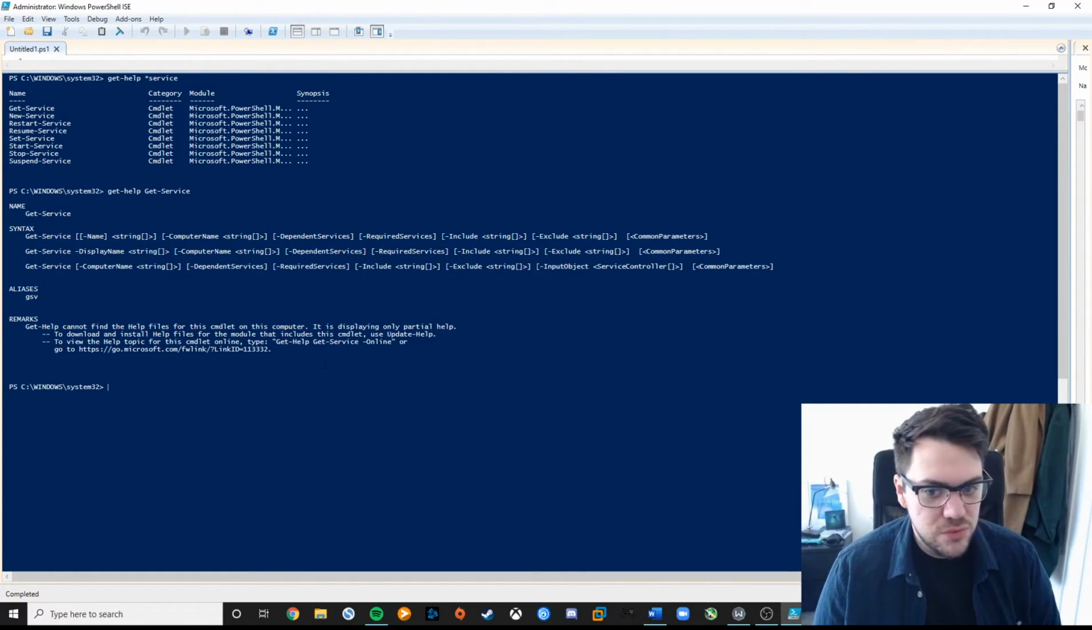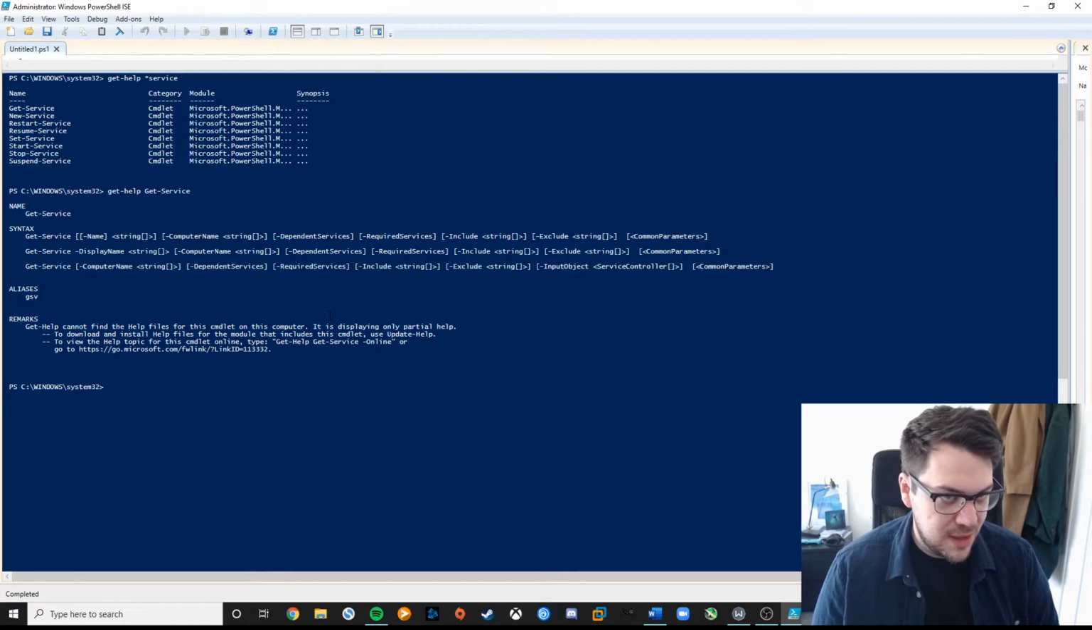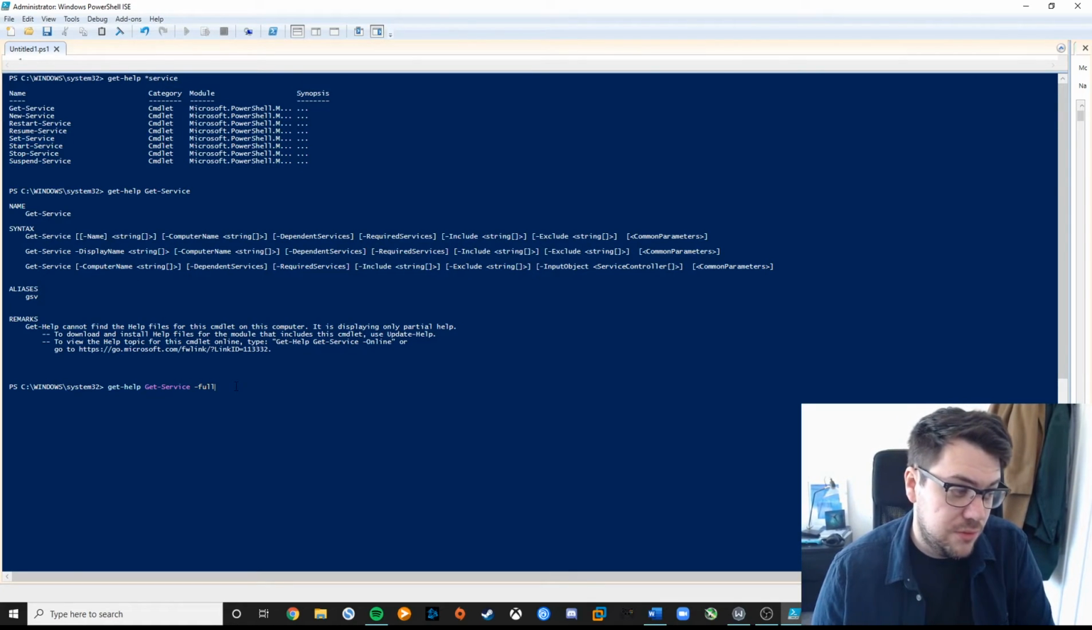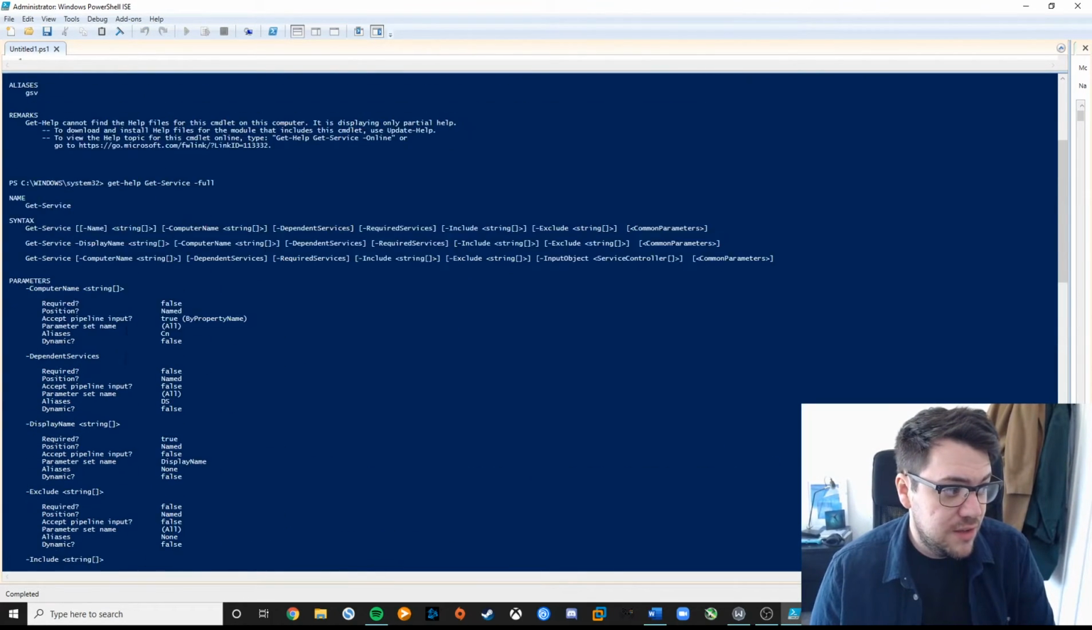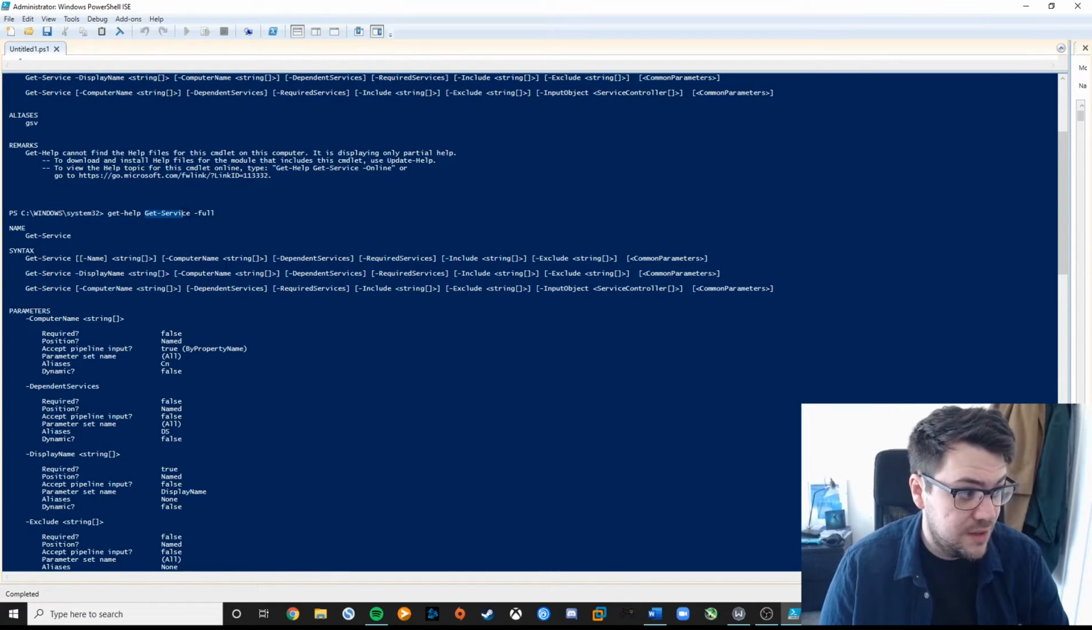We still don't really know what Get-Service does. We can kind of summarize that Get-Service is probably the command that we need to use for getting a list of services, but we're still not entirely sure. So what we can do now is type in Get-Help Get-Service -Full. So you can do this for all the commands, by the way. It doesn't have to just be Get-Service. It could be Get-Help Set-Service -Full. Basically, this is going to give us all the information we could possibly ever need on the command Get-Service.